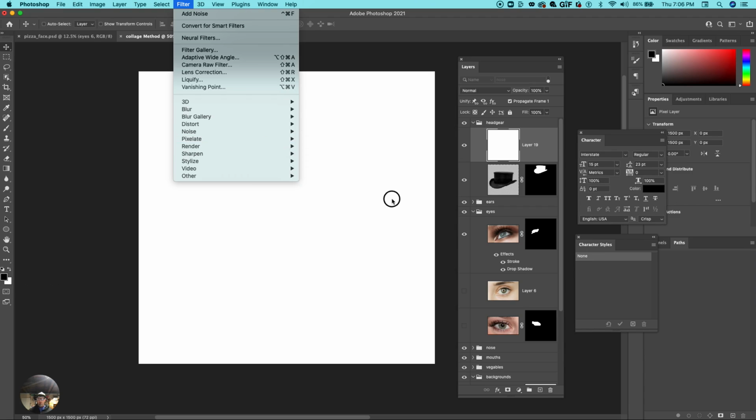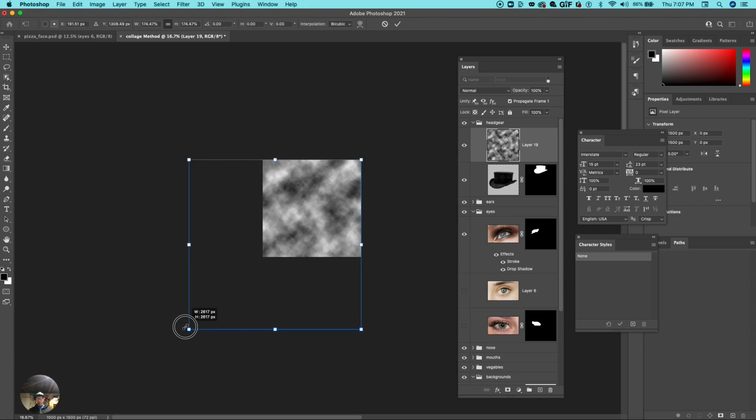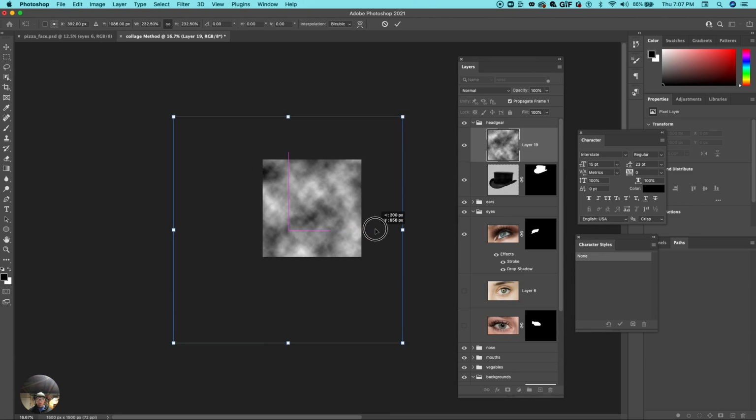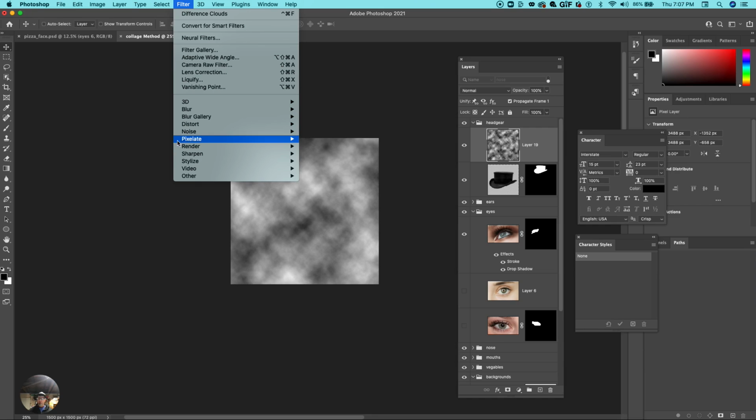So now I'll go into filter, I'll go into render, I'll select difference clouds. Then I will scale up the cloud. So I hit Command T and I drag a corner. I just scale up that cloud noise. And then I will add mezzotint pixelation to it.